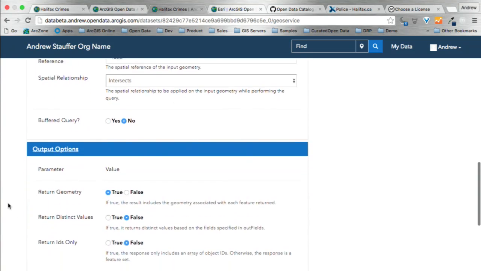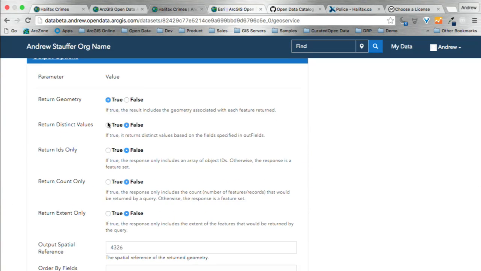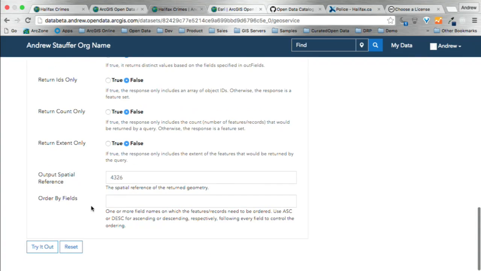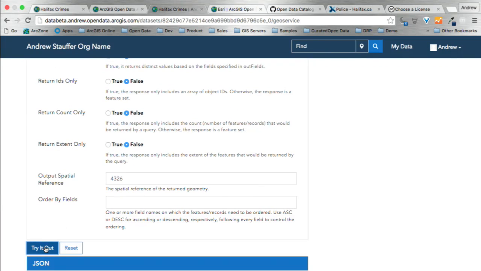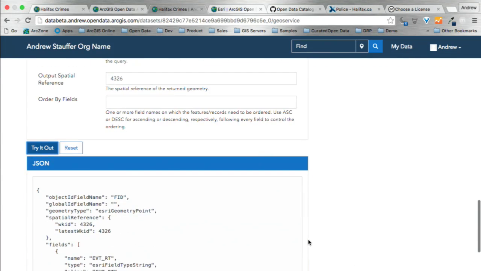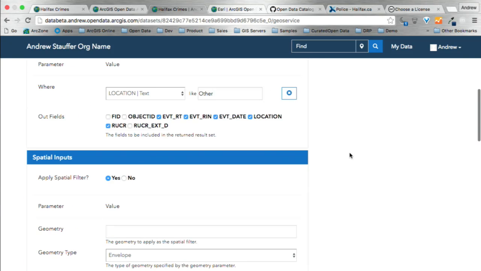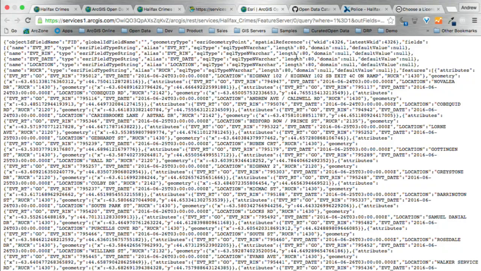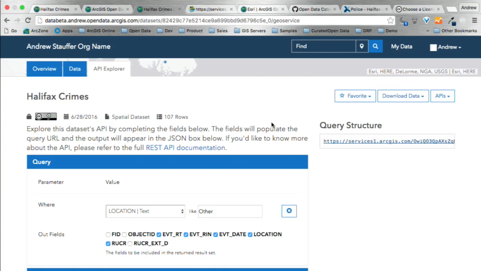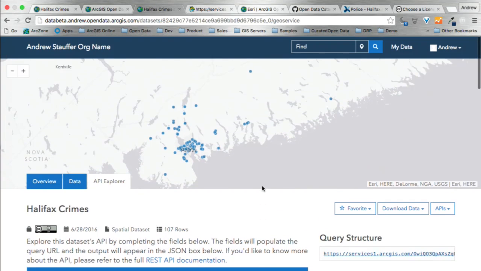And then last but not least, we see output options. So do you want all these values? Is it a count only? Really cool. We hit try it out. Excellent. There's the actual JSON response. Developer can copy that, go do something with it. But the other thing we did is we actually built that query for them. So then they can just take that query and put it into their application. So we're really excited to go ahead and get this API Explorer out there.